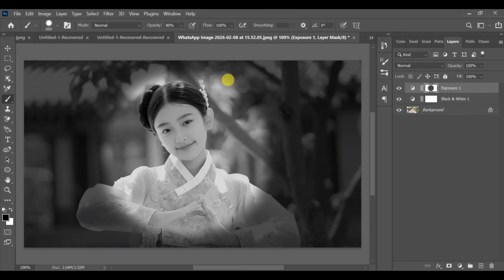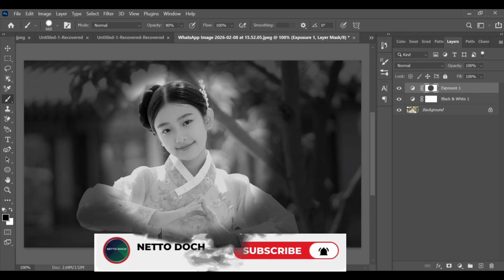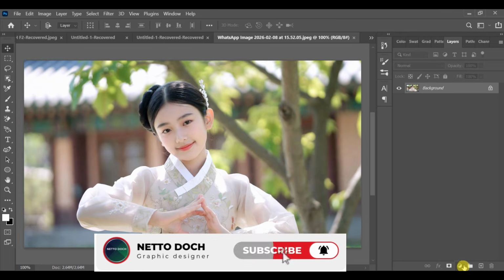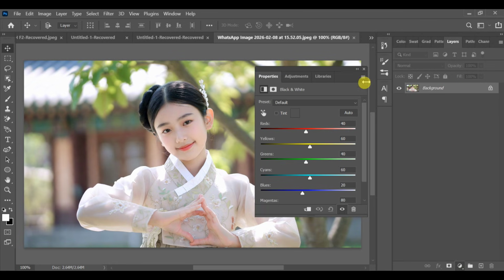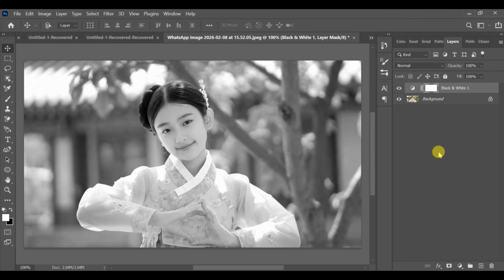Hi guys, how can you create the spotlight effect in Photoshop? First, open your image in Photoshop. Go to Adjustment Layer, Black and White. Press OK. Now the image is converted to black and white.